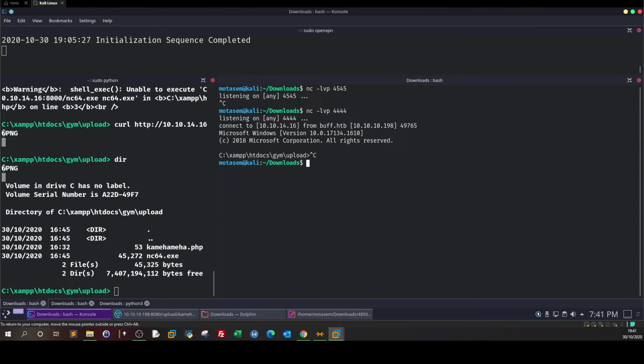Even better, let me use rlwrap. So rlwrap nc -lvp 4545 or so. I don't have it.